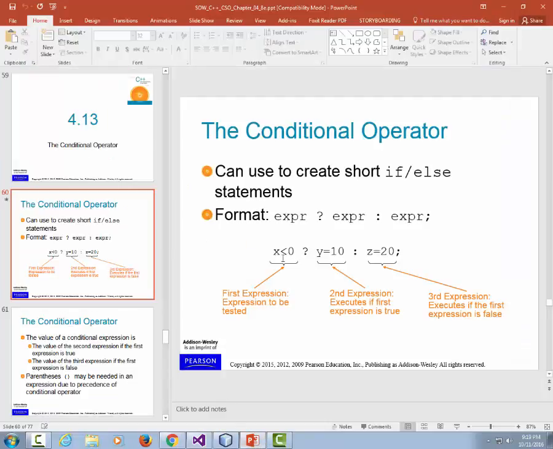Here's our example. Is x less than 0? If it is, then y is equal to 10. Else, z is equal to 20. Then that's doing it different than how I did it. And the Java language does not support it in that fashion. The Java language more supports it in the way that I just showed it. But you can do it that way as well. Both of those work in C++.